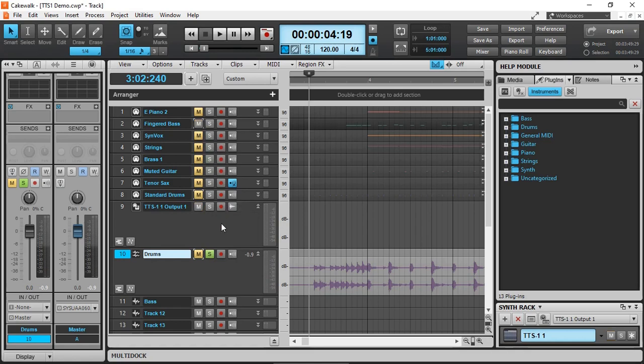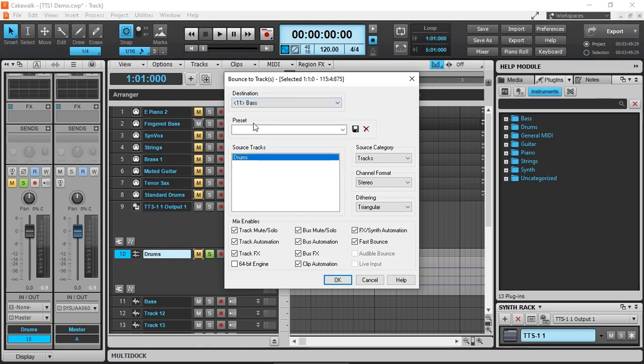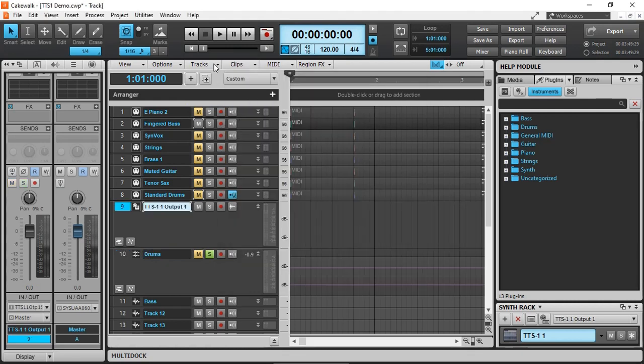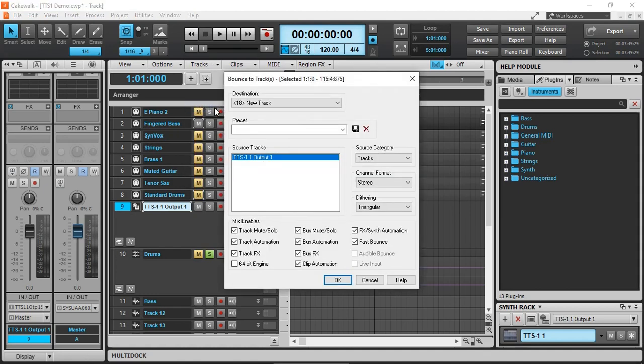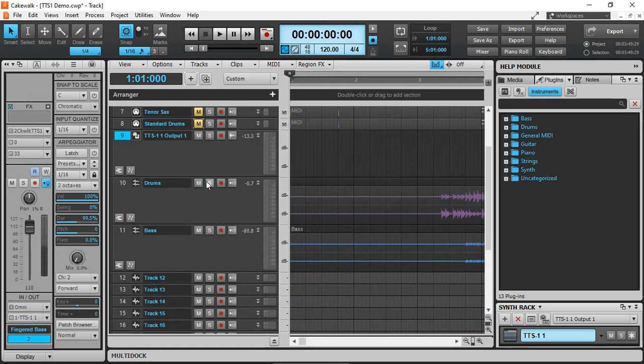My bass is the next one. So making sure that my finger bass is not muted. My TTS output is not muted. Right at the beginning, not that it matters. Bounce tracks. This time I want my bass as my destination. Now one thing you need to make sure is that you are selecting your TTS output before you go into bounce tracks. Bass. TTS-1 output. And there we go. We've got drums and bass.